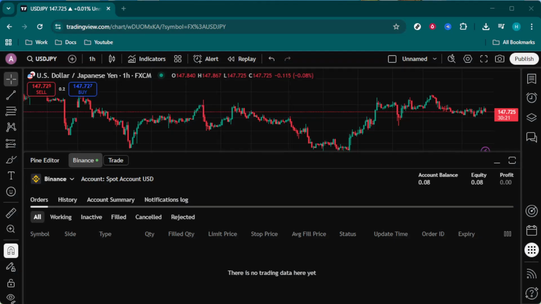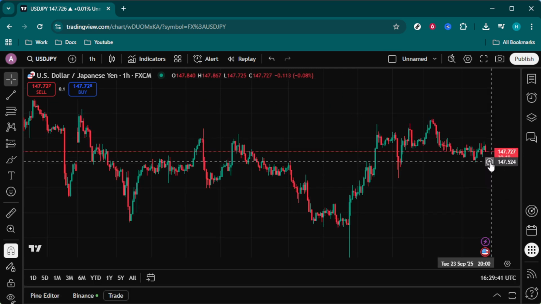For this tutorial, we're going to use Binance as our broker example. Binance is a leading cryptocurrency exchange that offers a variety of trading options, including futures, making it a great choice for many traders. Find and select Binance from the list.